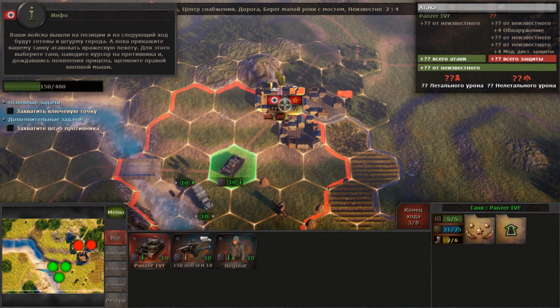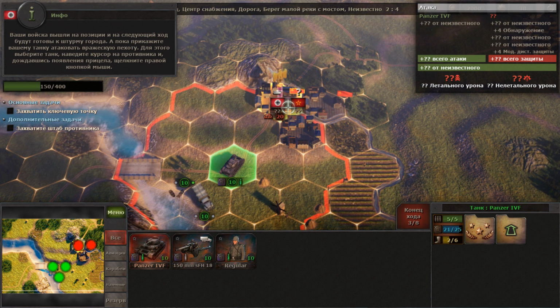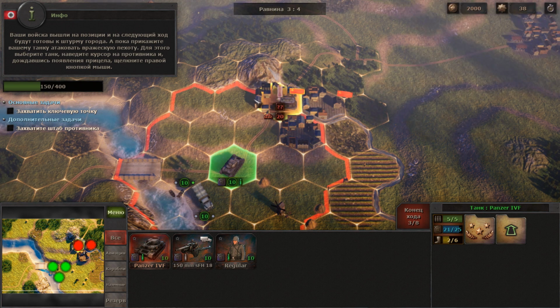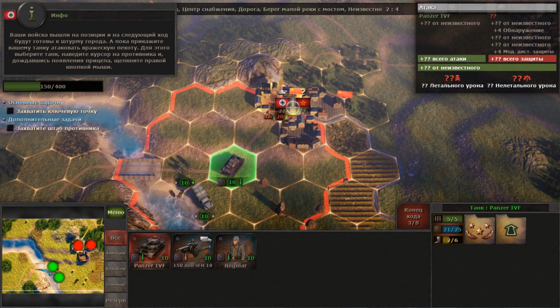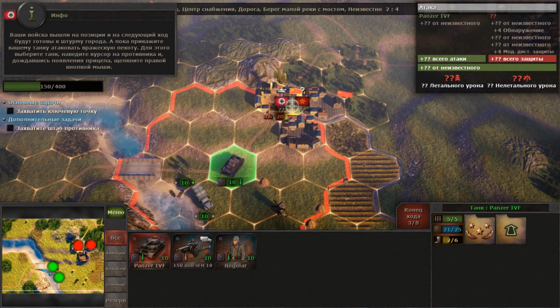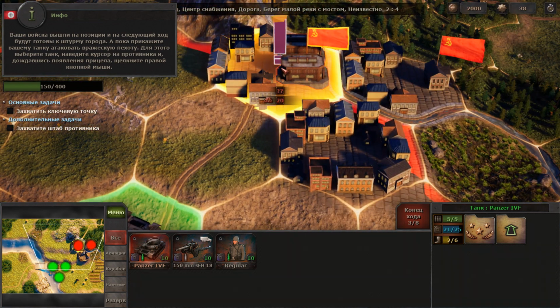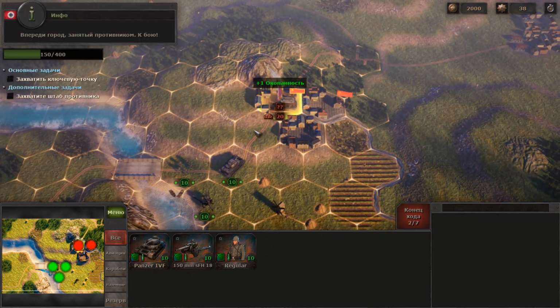Now, your tank can already start firing at the enemy troops. Select the tank unit, move your mouse over the enemy unit, and when you see the cursor change to a target symbol, click on it with the right mouse button. All of your units have finished their turn. Click the end turn button. Ahead is the city occupied by the enemy troops.